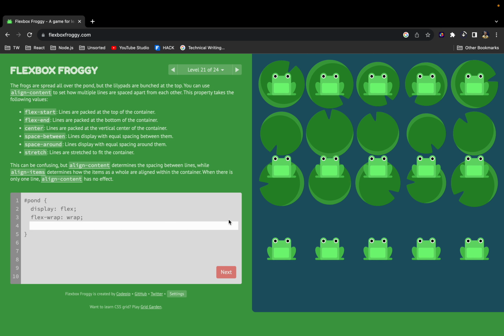All right, now we are on level 21. So currently what we have here is that we have 15 frogs and then we have 15 parts. But as you can see, the parts are jammed at the top. So we want to use something called align content. The align content is what controls the spacing between the various flex lines, like so. Okay, so let's do align content, and then we are going to say flex start.